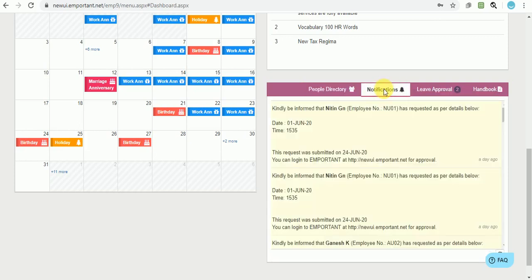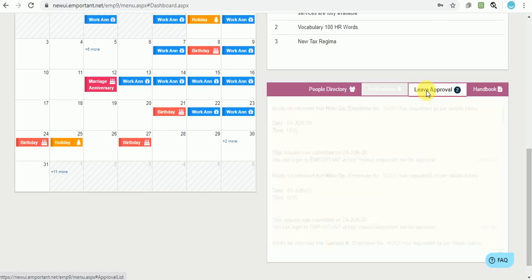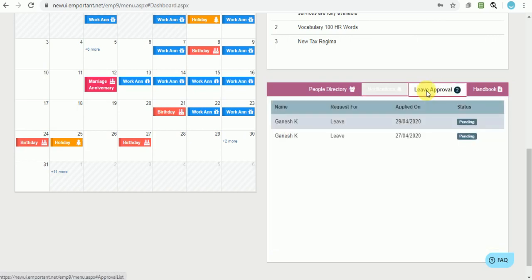The notification section will cover whatever notifications are going in the system. Like it can be a leave, it can be other than leave approval. If you have the dual authority, like you are the manager of some employee, then you can have the leave approval authority option also. In the dashboard it will display, you can click and you can approve as well.